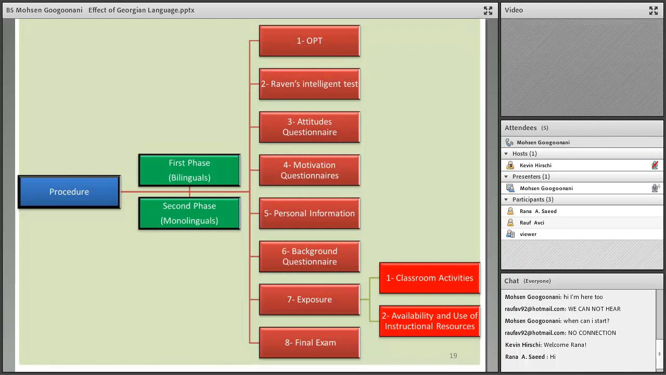Firstly, the OPT, Oxford Placement Test, was given to all participants in one administration. Then, based on their English proficiency, the purposive sampling selection was done. Then Raven's intelligence test was given to all bilinguals. Next, attitude and motivation questionnaires were administered. Their scores on OPT, intelligence, attitude, and motivation questionnaires were obtained and submitted to SPSS for analysis. Based on their scores, bilingual participants were selected and classified into 3 separate groups. You can see the list of instruments that I use.